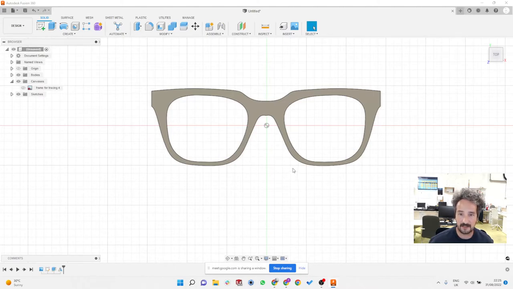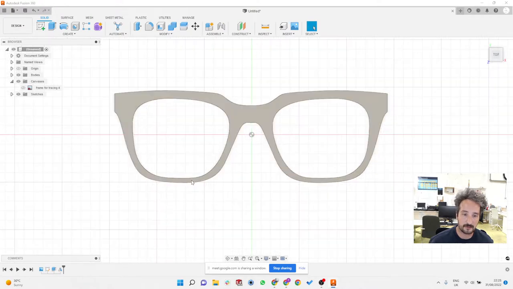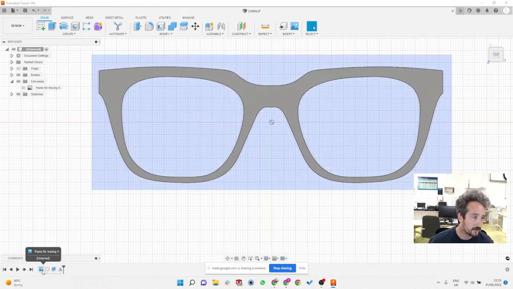And you can see there is a little issue here in the center. The bottom is way too small. So what I'm gonna do, I'm gonna go back to the sketch. You can see here on the bottom, whatever the other steps we did.